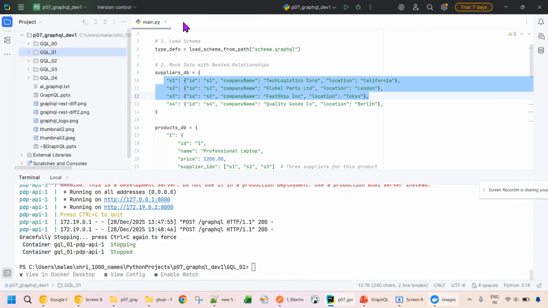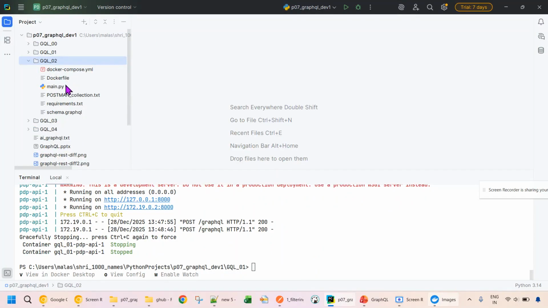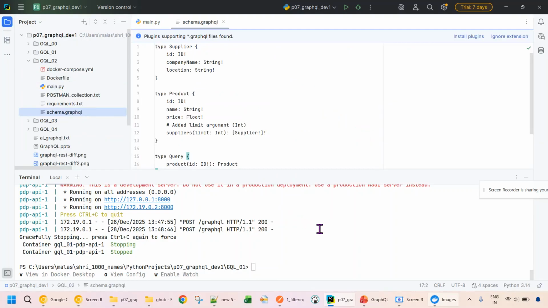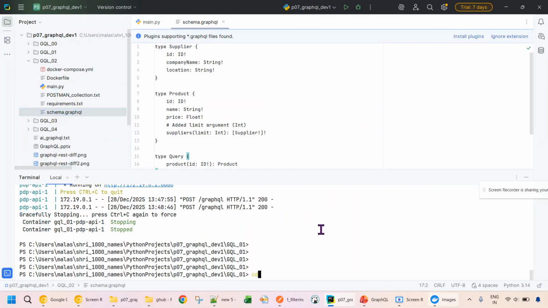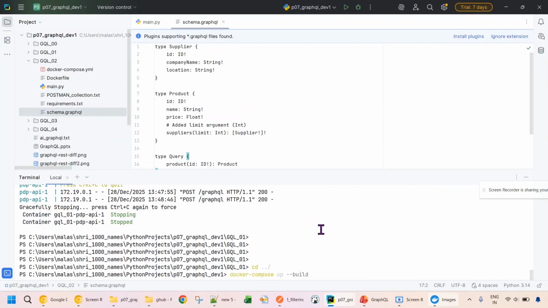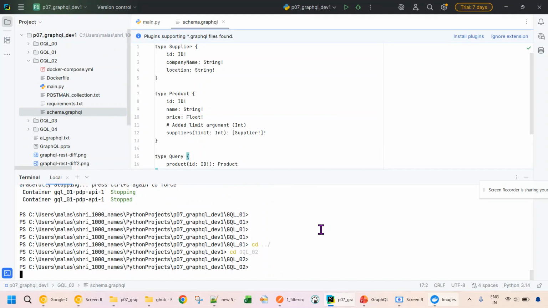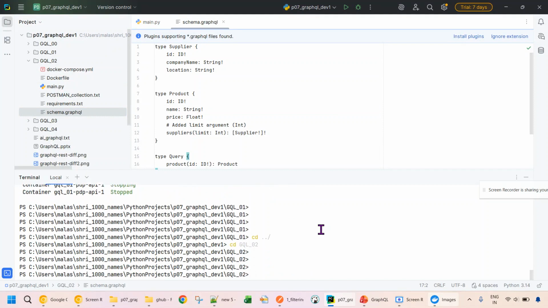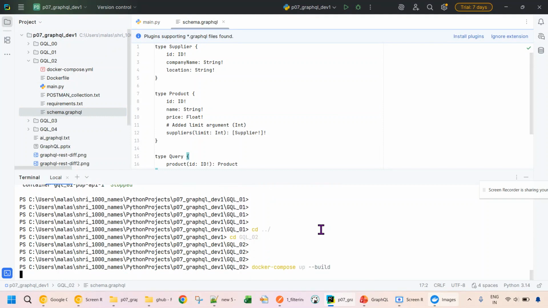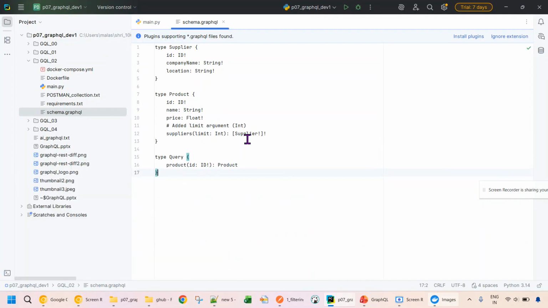02 folder, main.py and GraphQL file. Okay, I'm in the 02 folder and Docker Compose. Okay, so meanwhile let us see.